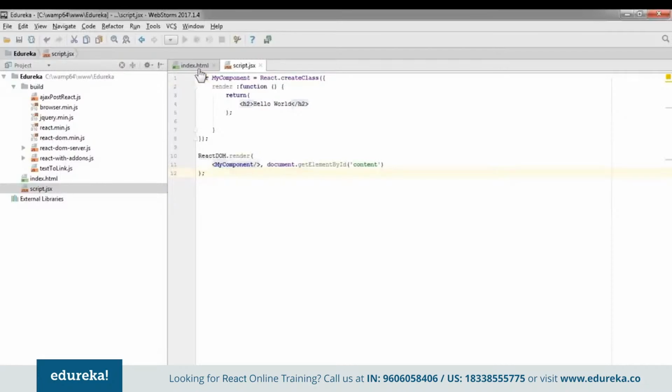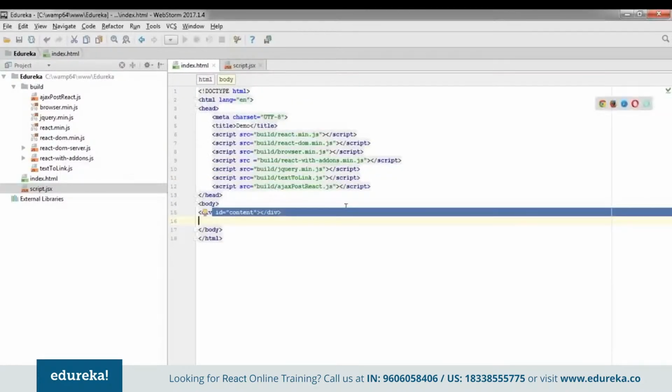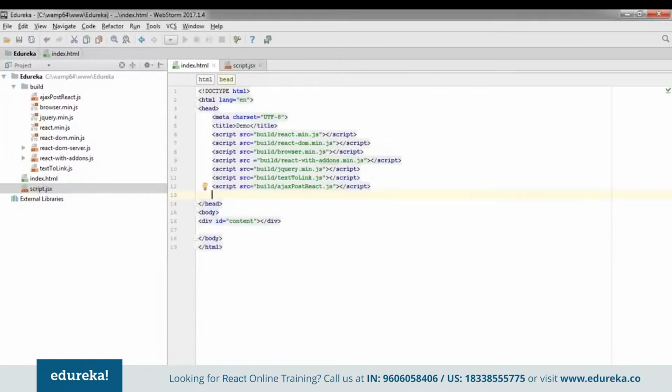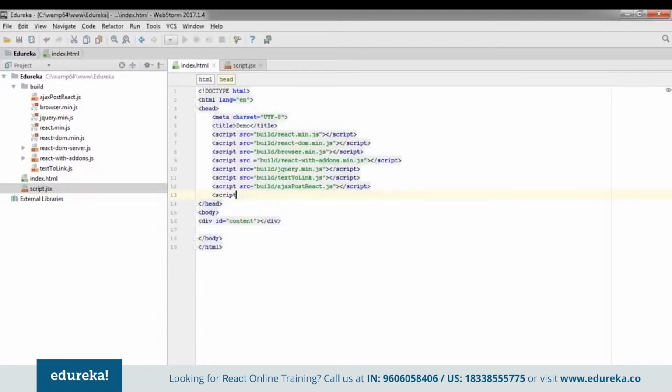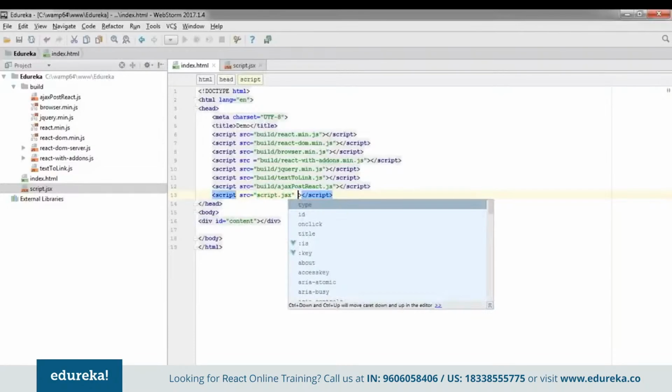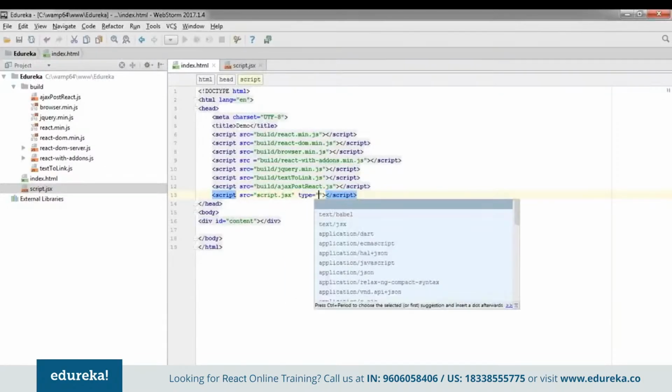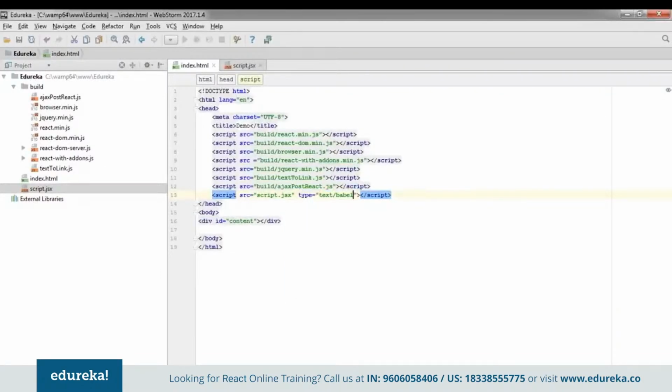Just save it, go back to the HTML file. So now you can think of this JSX file as external CSS or JavaScript. As we refer to this file in our HTML file, similarly we have to tell our HTML file that we have our ReactJS code in some other file. So for that I'll say script and its source is script.jsx. Okay, so one thing we need to add here is its type. So its type is text/babel.